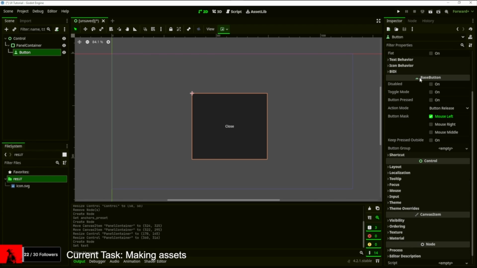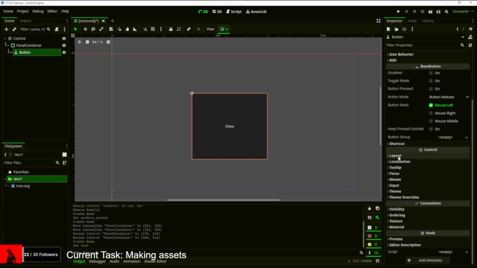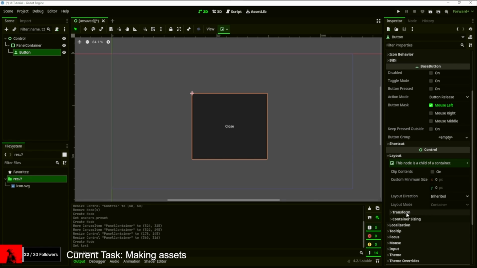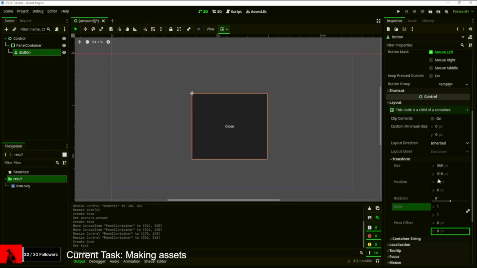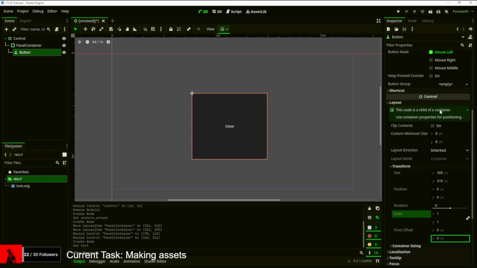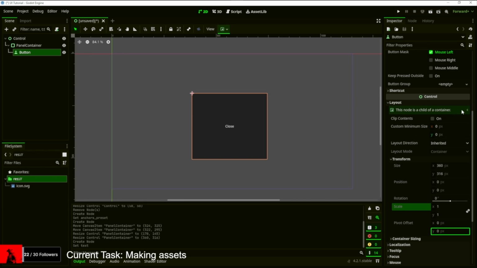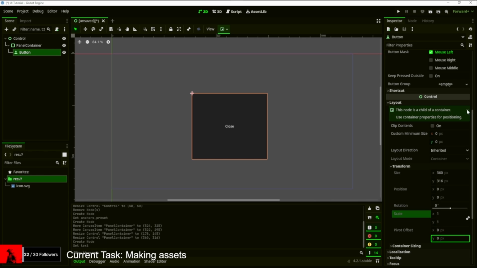So I know that I can go down under layout for any control node, under transform, and I can change the size and position, but wait, I've got a problem. It's all grayed out. I can't change anything. All of it's locked out. If I scroll up, it says this node is a child of a container, but the important information is hidden. If I click the arrow, it says use container properties for positioning. Okay, so I have to go back to the container to change all the properties of the children nodes.